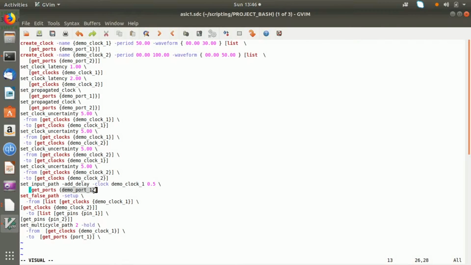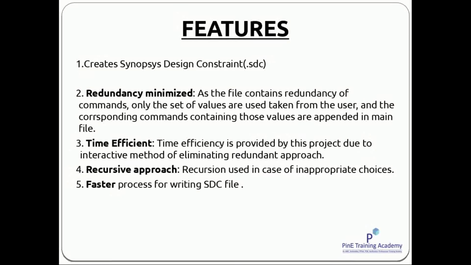Now, talking about the next command, which is set false path. You can clearly see from here we selected the setup option and multiple clocks, which is from get clocks demo clock 1, get clocks demo clock 2, to pin, which is pin 1 and pin 2. And multi-cycle path is given the multiplier value of 2, and in case of hold, from clock 1 to port 1.